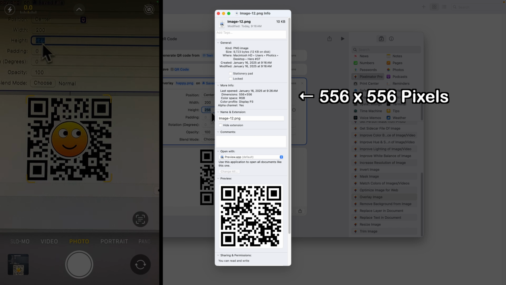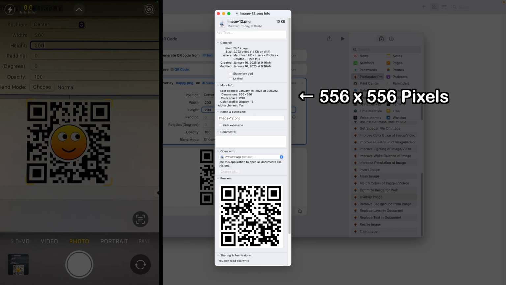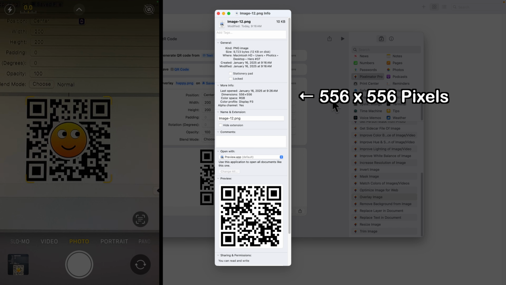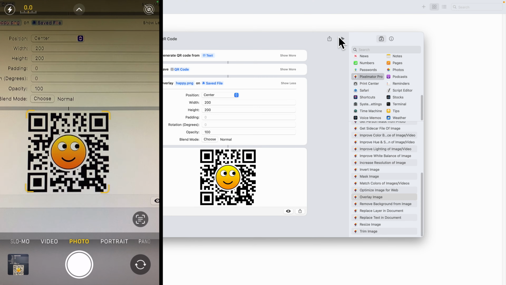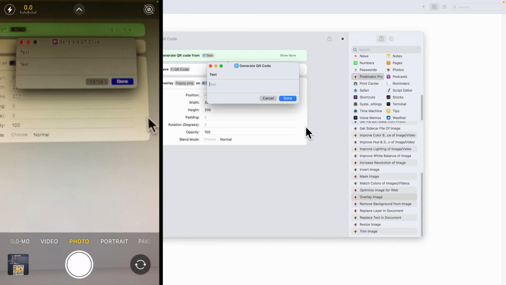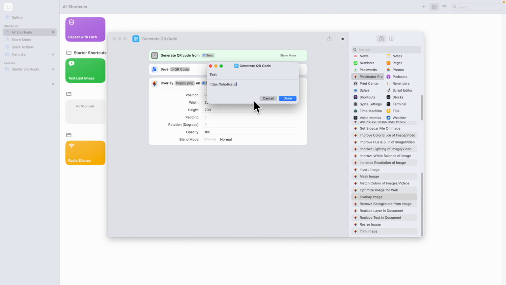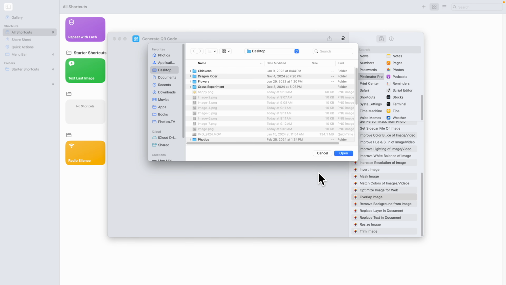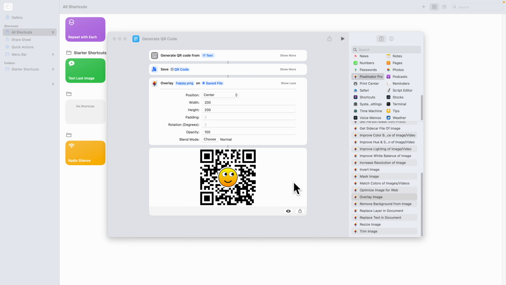The Generate QR Code action from Apple creates a 556 by 556 pixels image. So that logo size should be relative to that image size. I think 200 pixels worked the best here. It's a little smaller, but a bit on the safer side. The point is that automation made it easier to experiment.